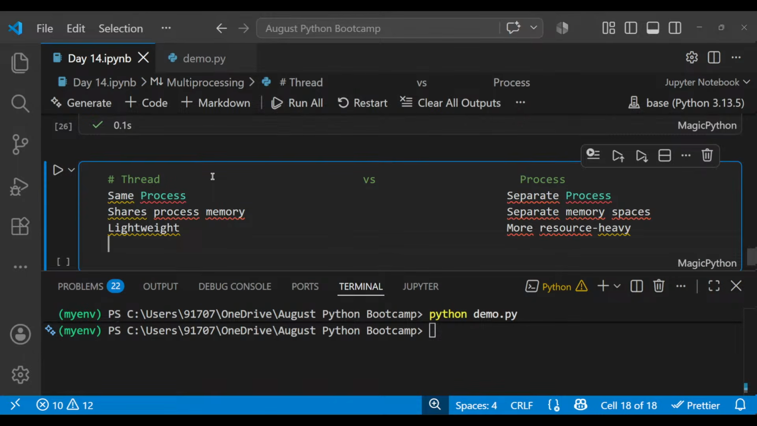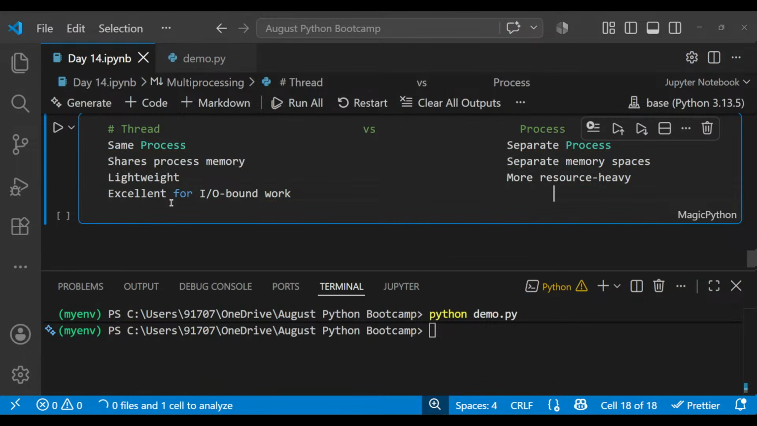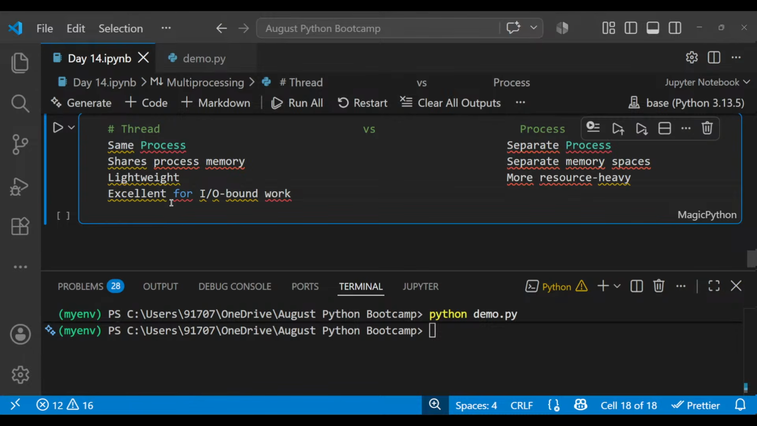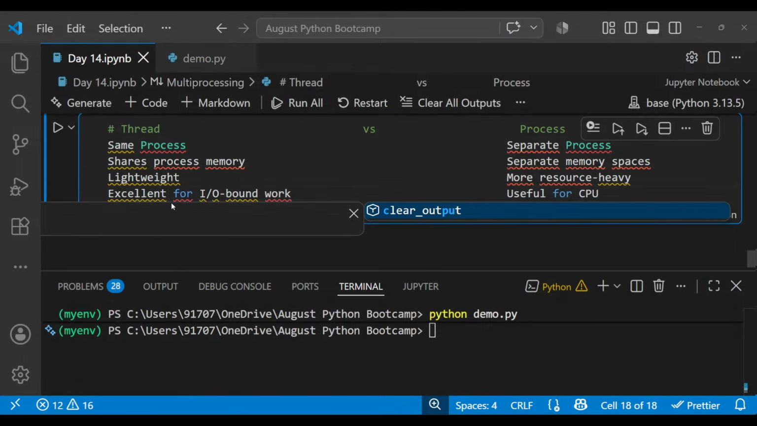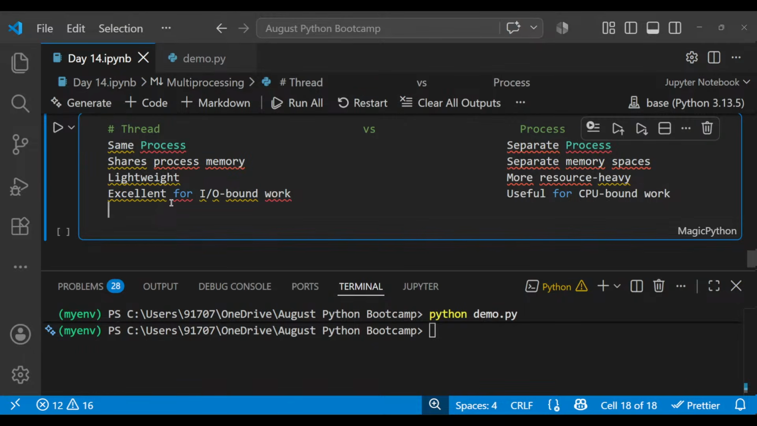Threads are an excellent approach for input and output, IO bound work, for input and output operations. Whereas processes are useful for CPU bound work. When you have to use multiple CPUs, multiple memories, multiple processes, then the process concept is more used.